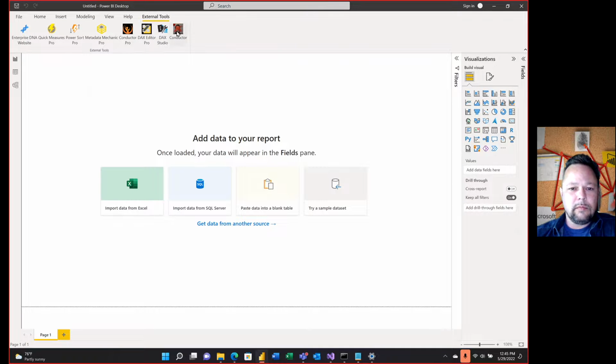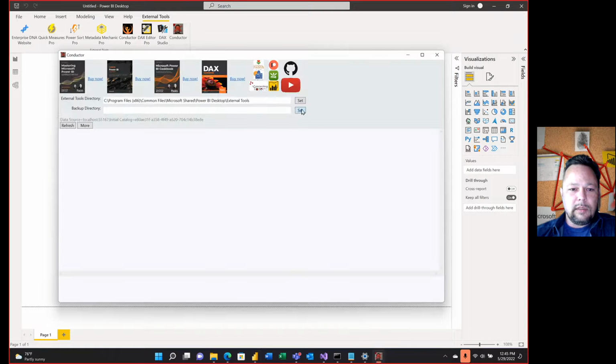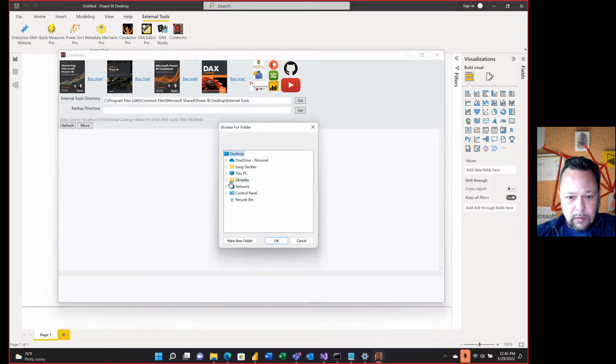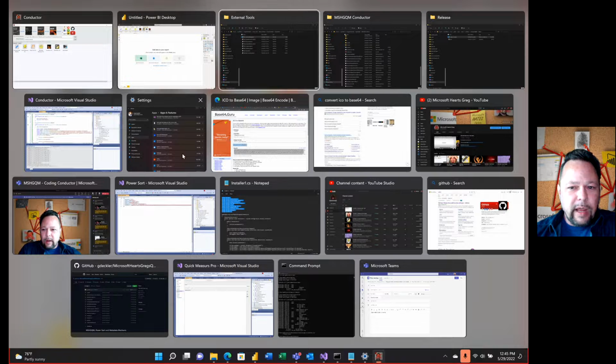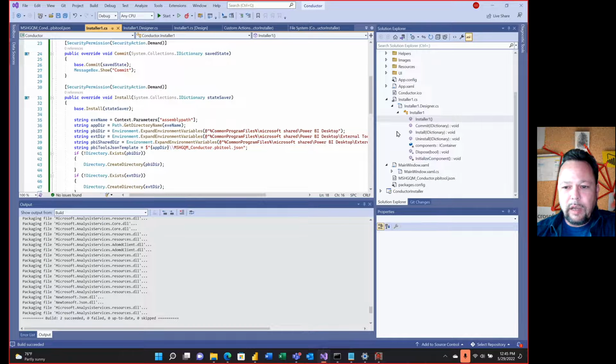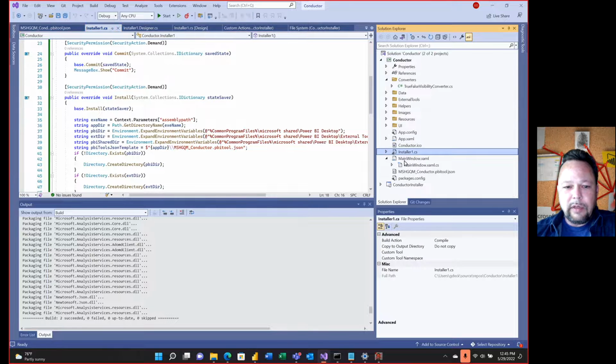There's Conductor. Set our backup directory. Boom, look at that. All right, I think we're done. So there you go, parts 1 and 2, Conductor, in terms of coding it from stem to stern, right? We got an hour and a half, 2 hours or so. We were able to go from nothing to having a free version of Conductor.